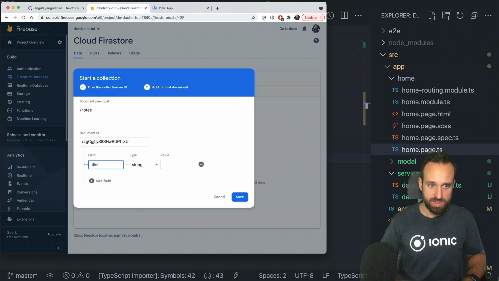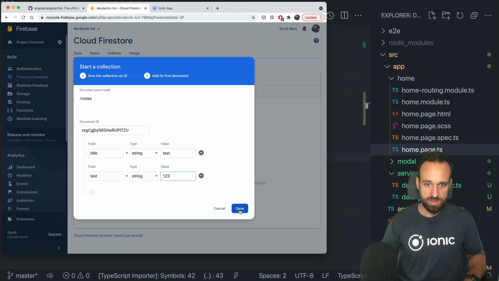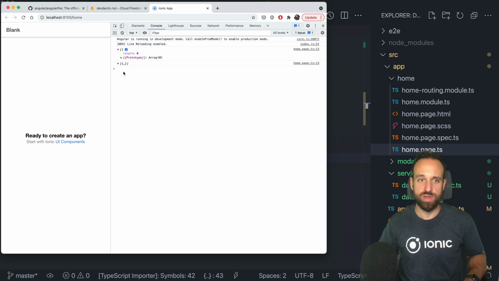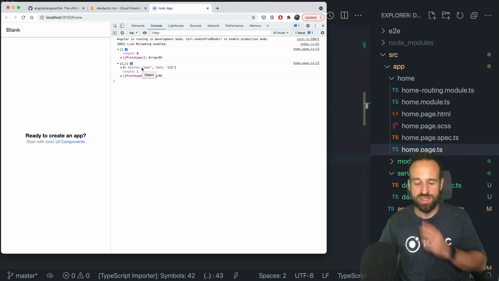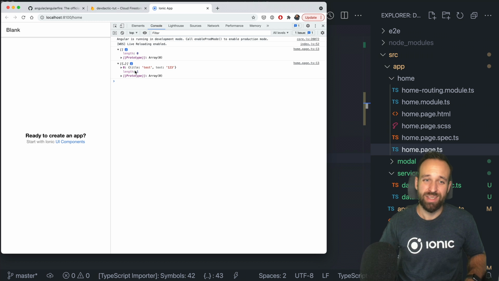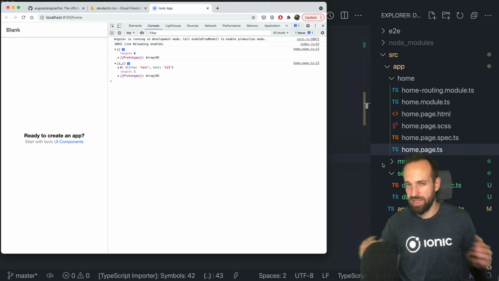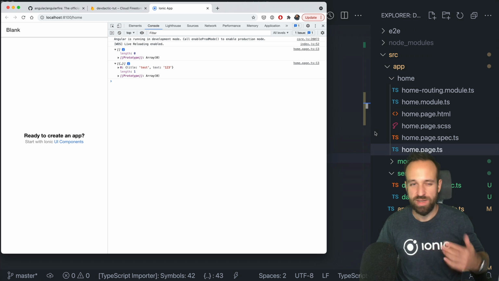Field title, test, and text. So let's manually add a node so we see some kind of data, and we already see we have a live connection because we got that new data right in here. That's a very good sign if that happens for you, because that means everything is connected correctly. You've used the right environment, you've initialized the app correctly.